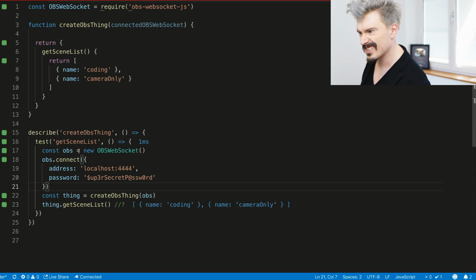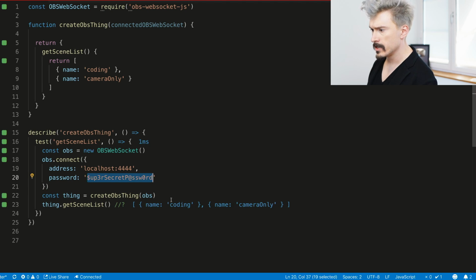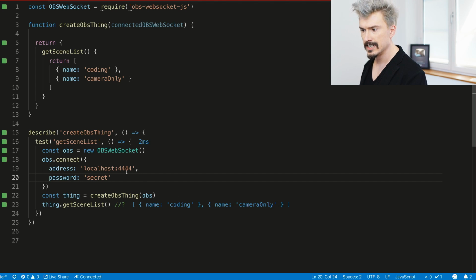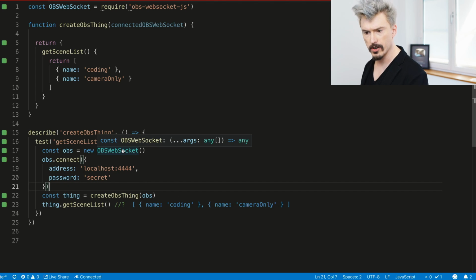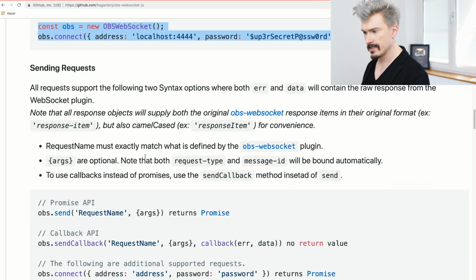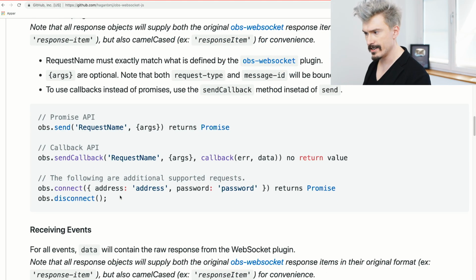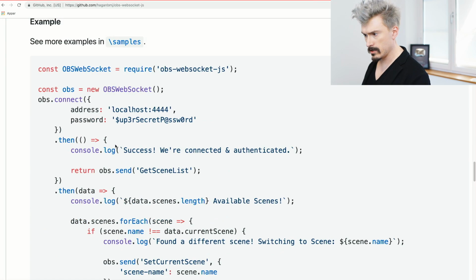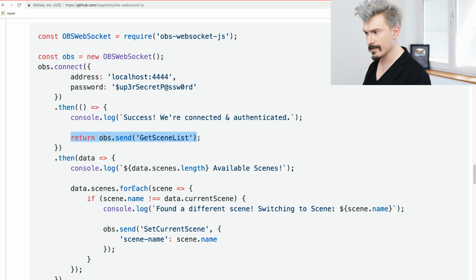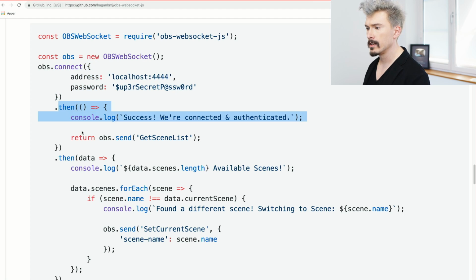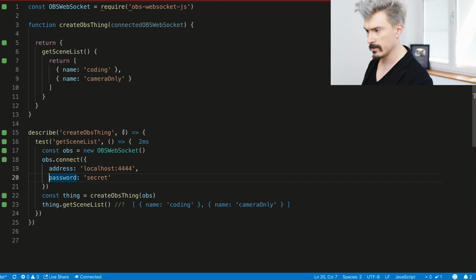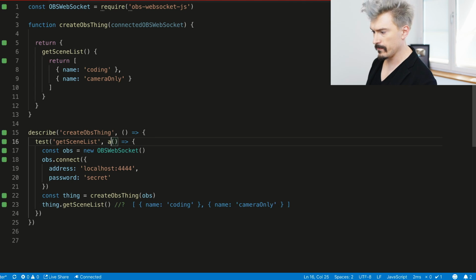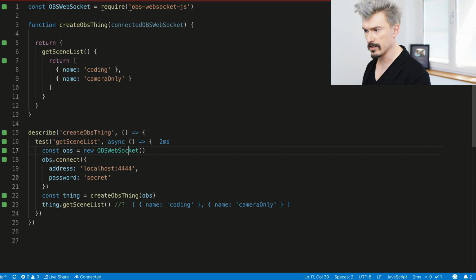Now make this font a little bit smaller. And I happen to know that my password for my OBS is secret. Let's go back to the docs and see where we're at. Sending requests. Get scene list. This is what we're doing. And the connect will give us a promise. So what we're gonna do is like we're gonna go and make this async.